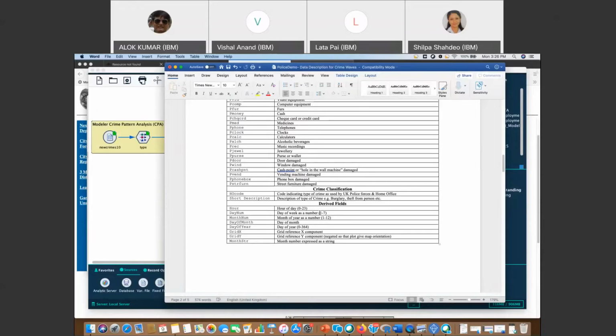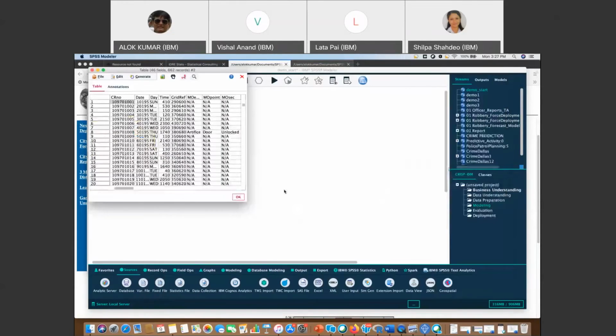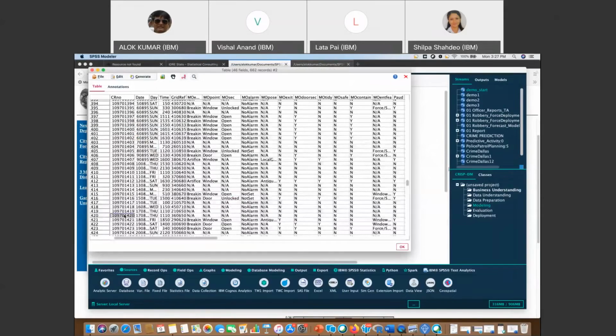Now I move to the other thing. This we have shown. Now we'll do some kind of exploratory data analysis or graphical analysis to understand the volume of the crime in different locations, modus operandi, and so on and so forth, right?